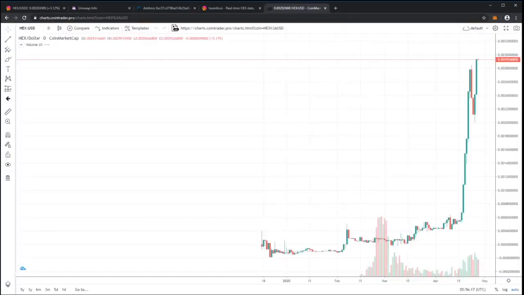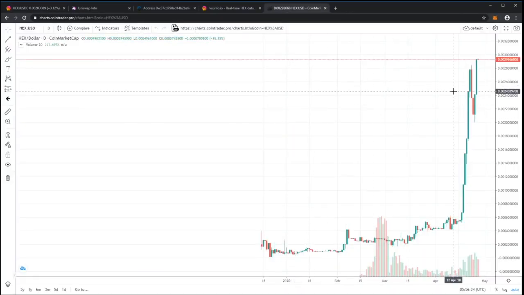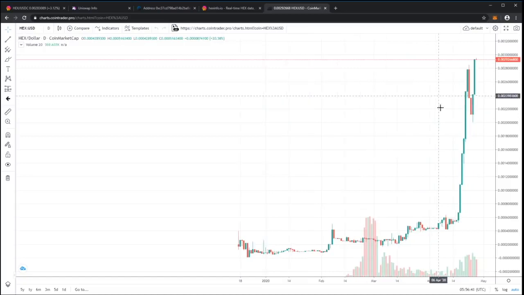There's something called charts.cointrader.pro, and they support HEX, and this chart's not as good. The uniswap.hex.vision pulls directly from the blockchain itself. It doesn't go through a third-party API provider or anything like that. Whereas this goes through CoinPaprika, and CoinPaprika goes through Blocklytics, and sometimes Blocklytics has downtime, etc., etc. This just isn't as good a chart.